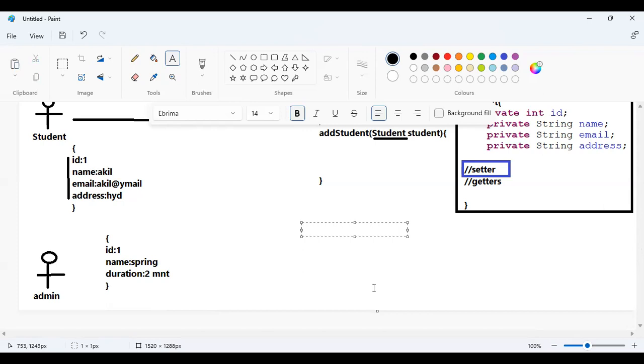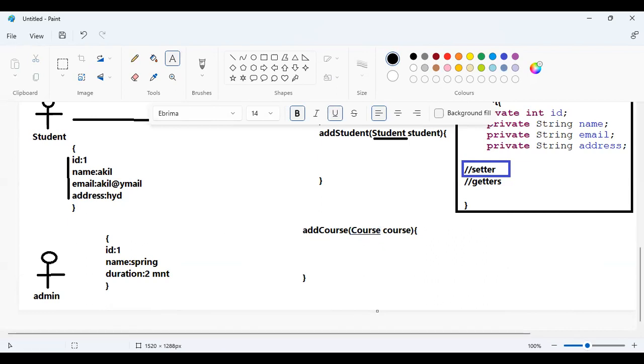In the course controller, we have the add course method. In this add course, we have a course object. So in this course object also, you need getters and setters to populate the data here. Whatever course object you have should also have getters and setters. But in my code, I'm not creating them. I'm not providing any getters and setters in the course class. Just using annotations.